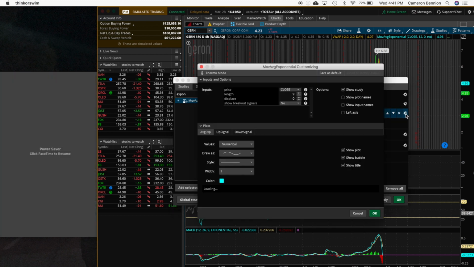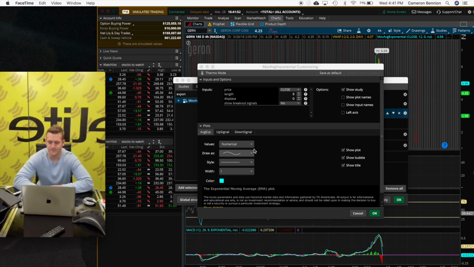Now if you want to change the time frame on that as well, for example, my length right now is 9 days, which keeps that EMA line very short.